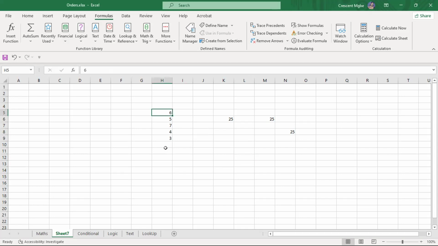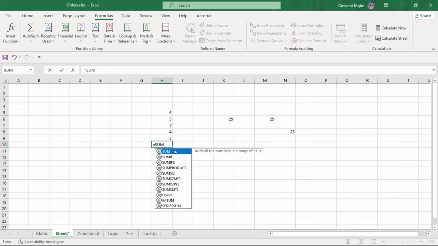Remember, if we want to do the sum of these values, let's say this sum here, I will say equal to sum, then select all the range. I can also add them one by one by separating them with commas. Here I didn't use commas, I used plus for this one. But now I'm following this Excel IntelliSense. That's one way of doing it.